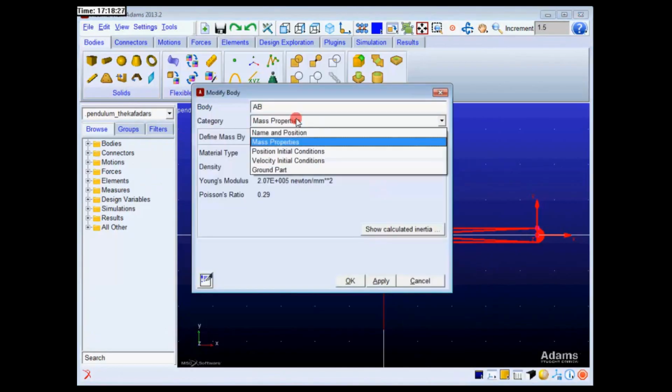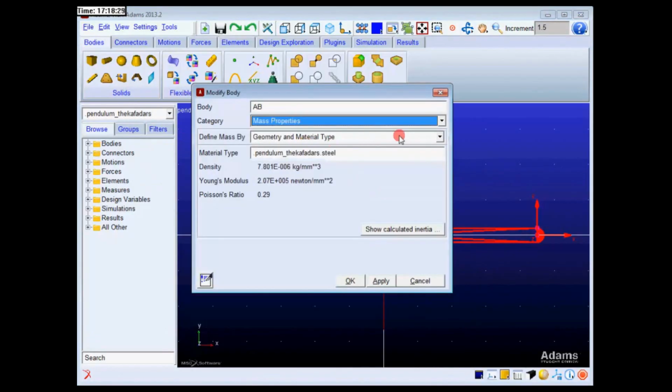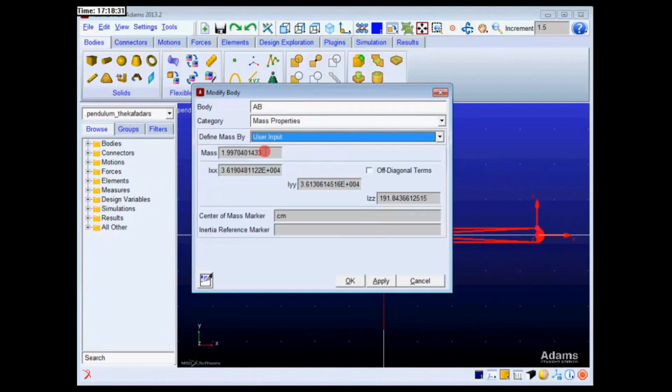Right-click on the part, Modify. Select Mass Properties from Category. User Input from Define Mass By, then set to 2.0 for mass. Apply, OK.